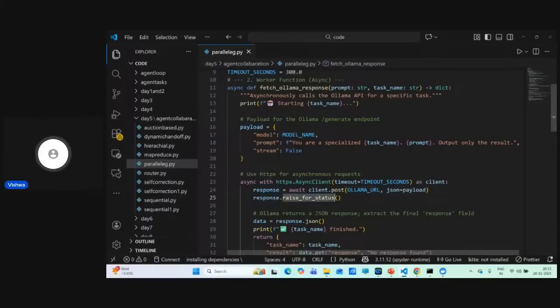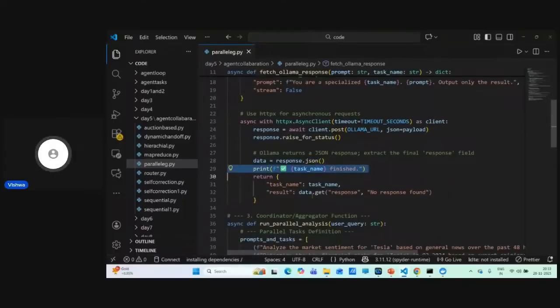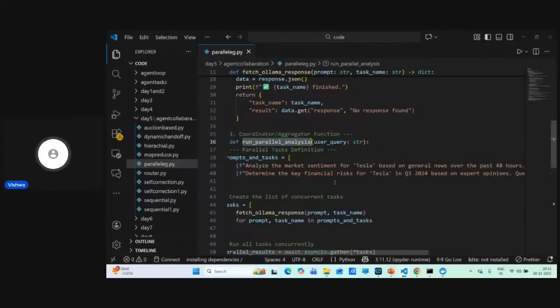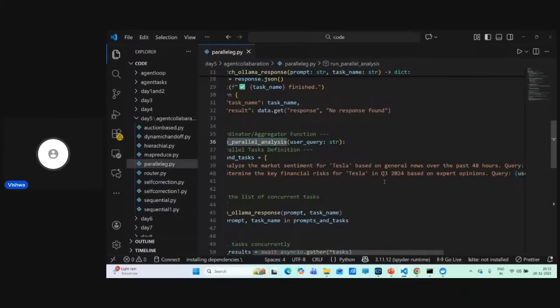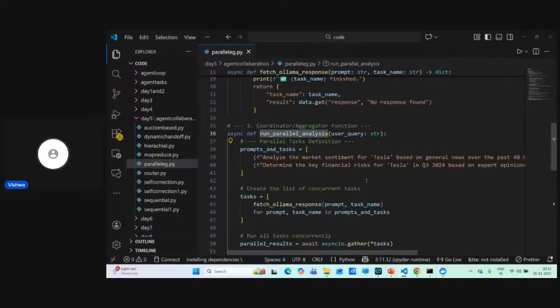And we wait for the status from the response. Whenever response comes, we convert that to JSON and we say task name is finished. So here we will get the task name and the output of the task name, correct? So either it will have output or it will say no output formed. Now what we will do is here I am creating one more function, run parallel analysis. So here the same thing which we saw in the slide, analyze the market sentiment for Tesla and determine the key financial risk for Tesla in Q3 based upon expert opinions, correct? So these are two independent queries which can run in parallel.